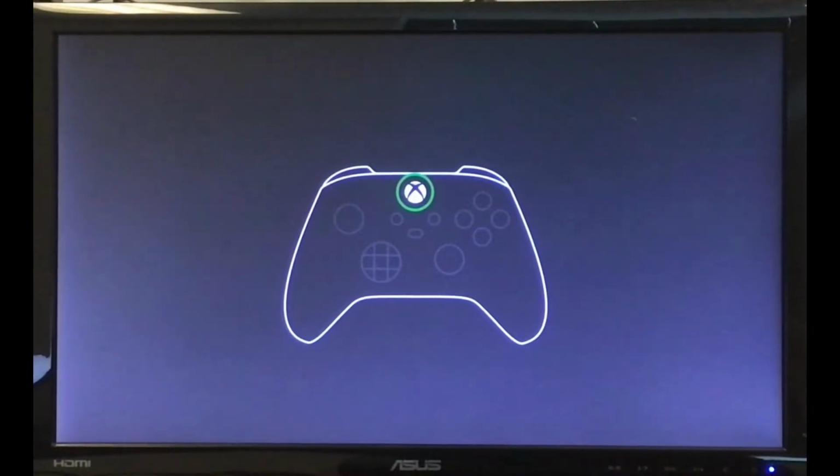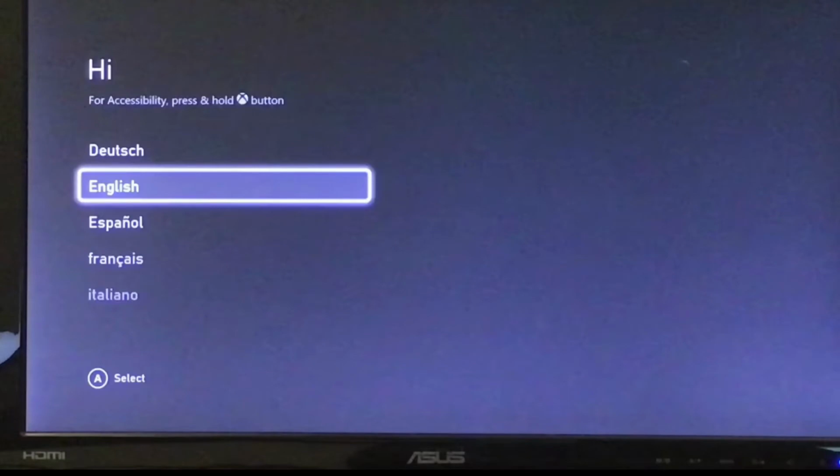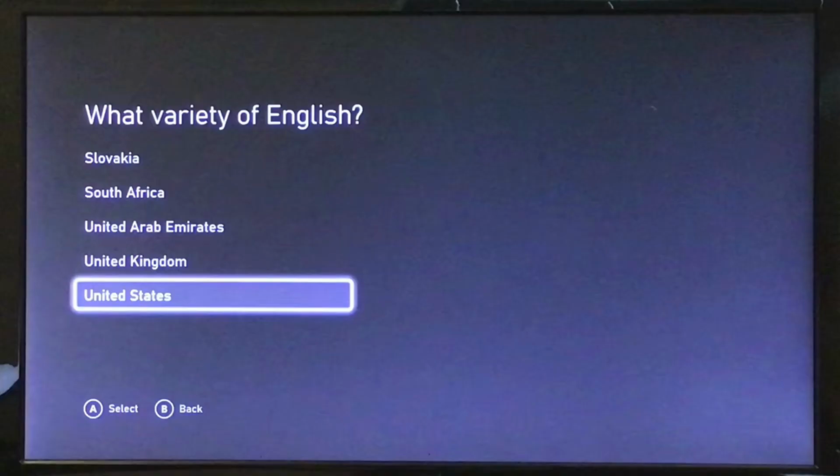When you turn on the Xbox, it'll tell you to press the Xbox button on your controller. And then the A button will start flashing. That tells you to press the A button. Next, it'll ask you what language you speak, so you can scroll up and down until you get to English. And then it'll ask what variety of English, so you can say United States.